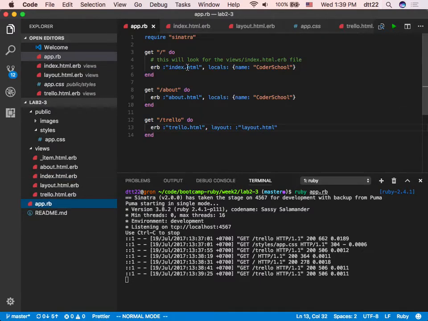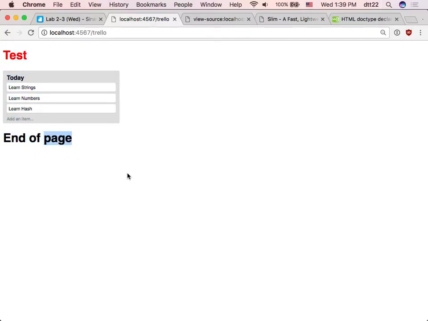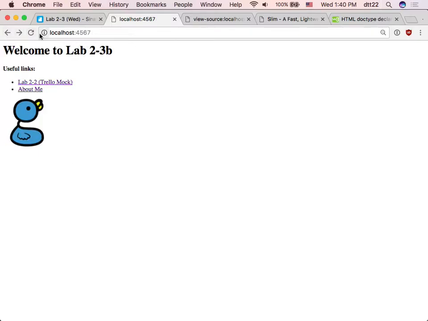Yes, so I go to app.rb and add one more thing. Layout is a key. Then what is it? Layout.html. Okay. So that is the situation. If you go to the home page now, I reload, refresh. Your eyes on the screen. You see.